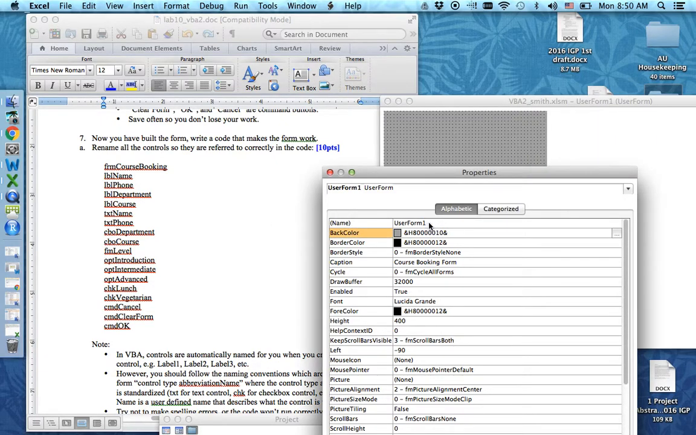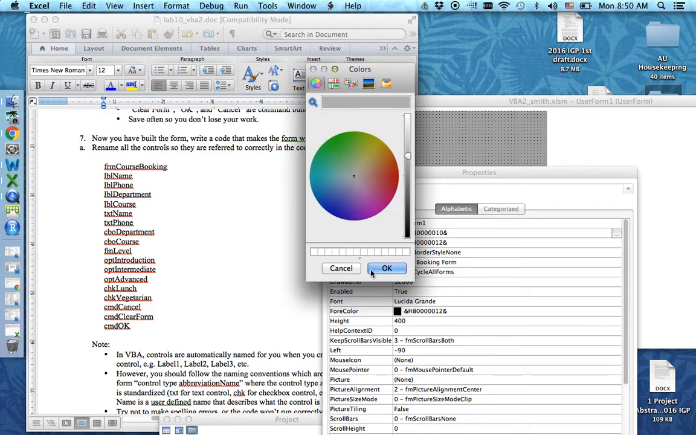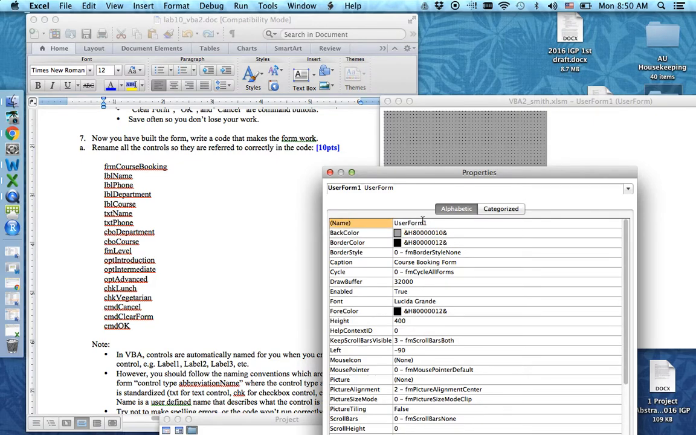So here I will change, I'm not changing the color, I'm changing this. So let's see if I can delete it this way. Oh, won't let me delete. Okay, here. I will change it to FRM, connoting form, course booking, and the capitalizing is very important here because it's case sensitive in the code. So you want it to be exactly, again, the same as these.